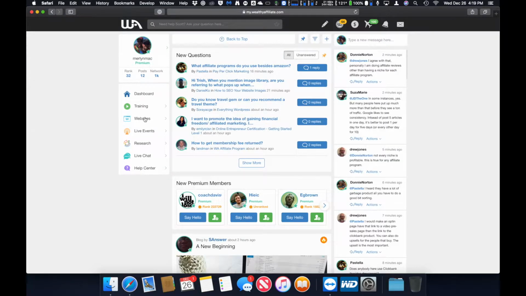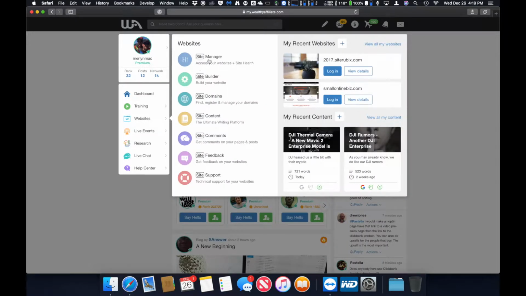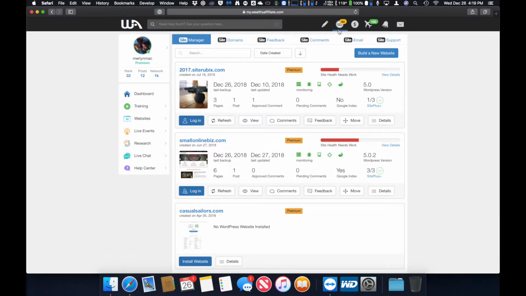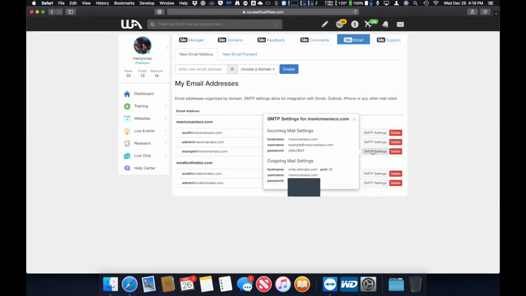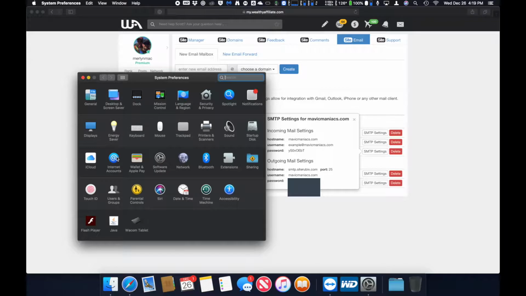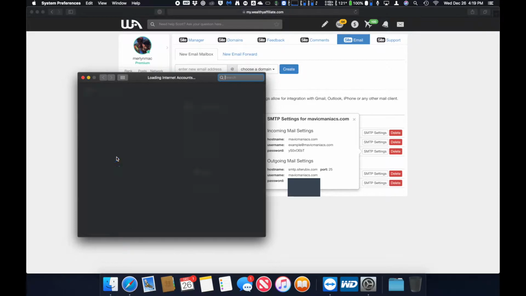Once you've logged into Wealthy Affiliate, click on Websites, Site Manager, and finally on Site Email. Locate the email account you want to set up and click on SMTP Settings. Once you have the settings displayed, go ahead and go to the System Preferences and then to Internet Accounts.